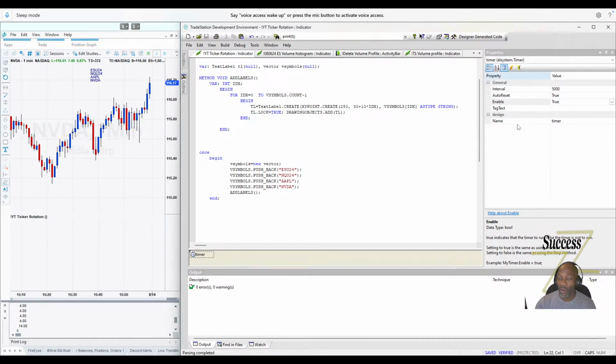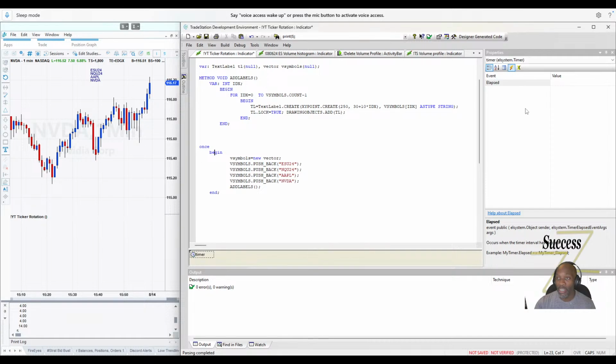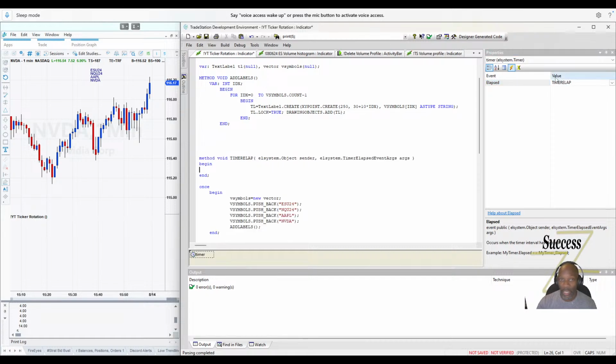We have our timer already set up for 5,000 milliseconds, or 5 seconds, on a timer reset. So when the timer resets, what do we want to do? We need to decide to do something. So we go to events for elapse, and when it elapses, we go to timer elapse. Once we click that, it creates a method for us, already with the sender and the arguments in it. Now all we have to do is put in here what we want it to do.